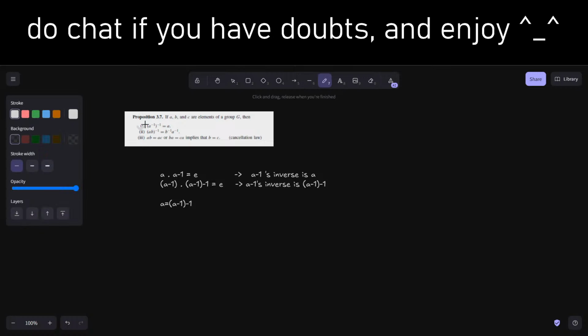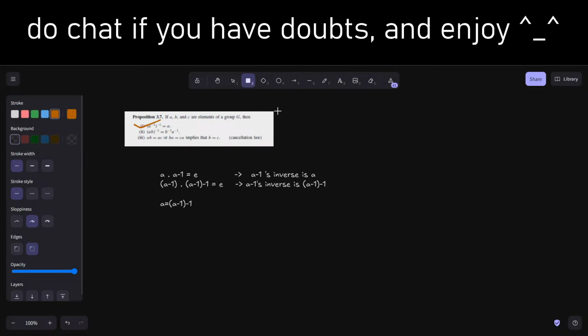The first is done, so we'll just give it a tick. Let me do a different color. Yeah, the first one is done. Now the second one is (AB) inverse equals B inverse A inverse.